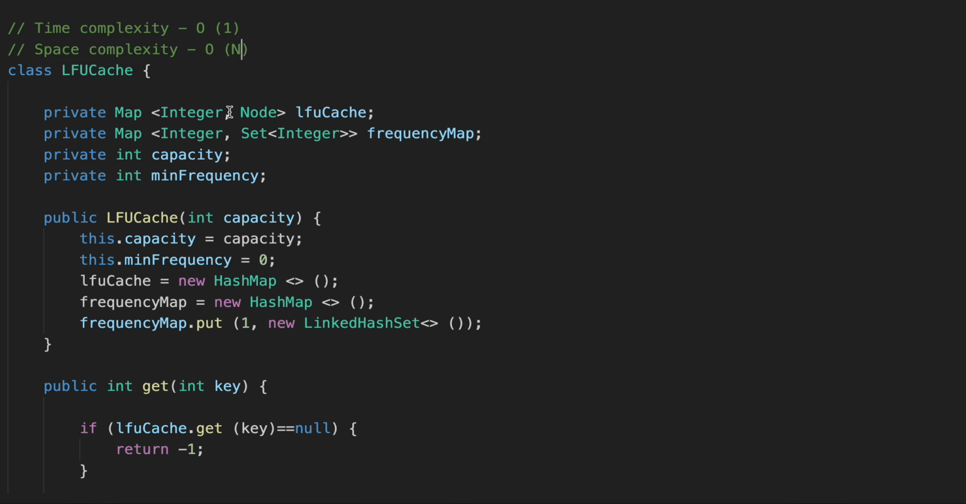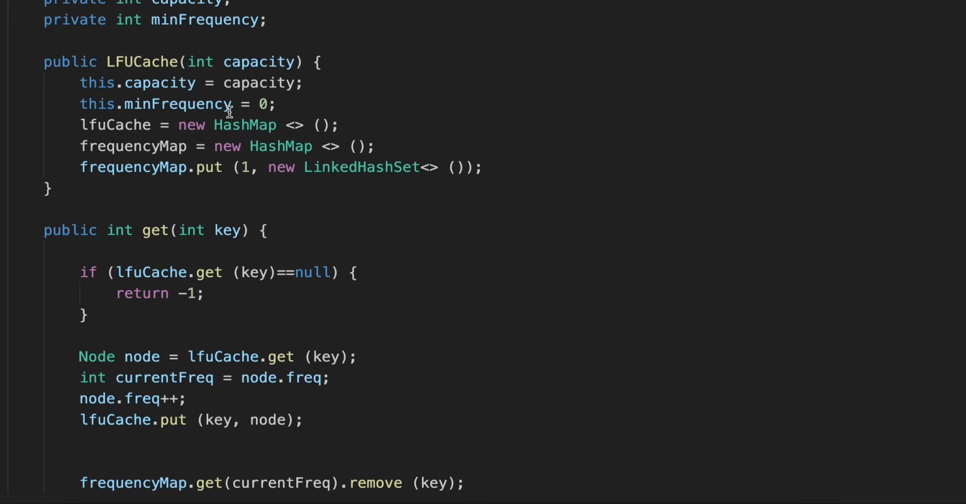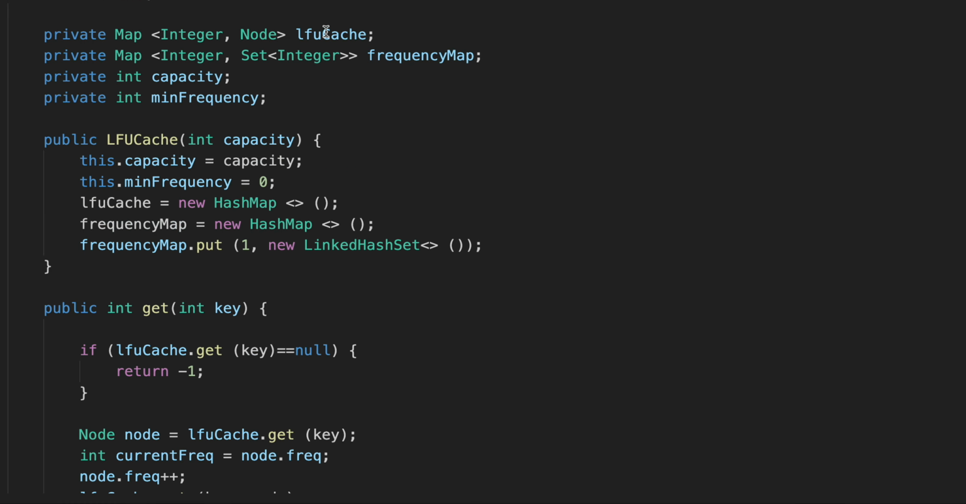Okay, that's it. Let's go over it one more time. What we are doing here is creating 2 maps, right? One is the LFU cache where we are storing our key, and in the node we are storing our value, and also the frequency of that key, how many times we have accessed it.